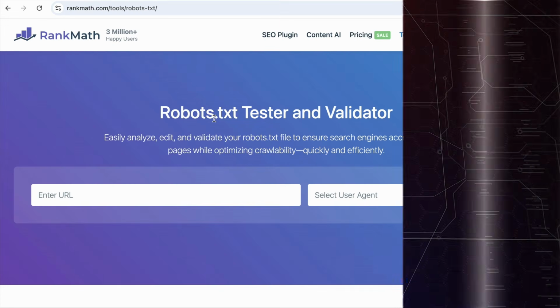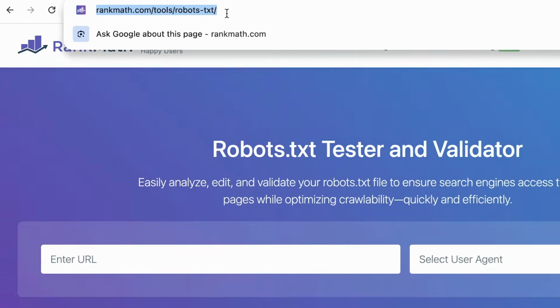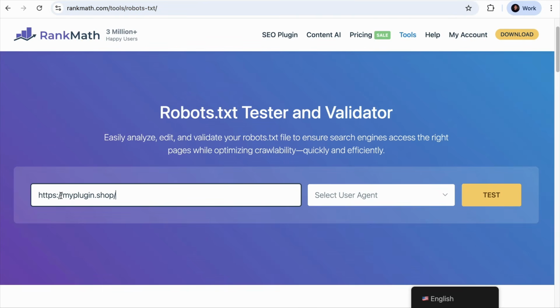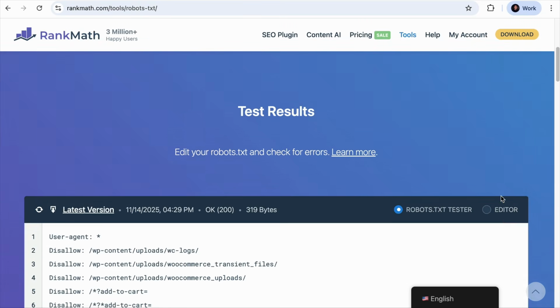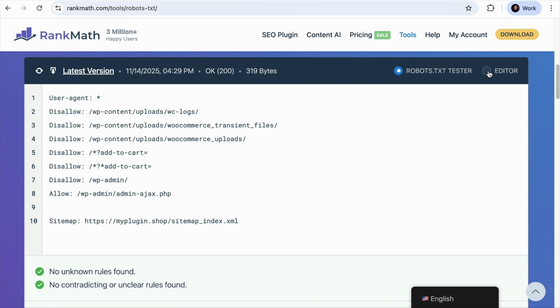If you want a more dynamic robots.txt editor or validator, you can visit a tool that we have created and use it for free. So we are on the Robots.txt tester and validator tool by RankMath, and this is the link. Let's start by retrieving the robots.txt from one of our test sites. Select, let's say, BingBot, and hit test. And here we go. And if you want to make edits to it, you can click on editor.